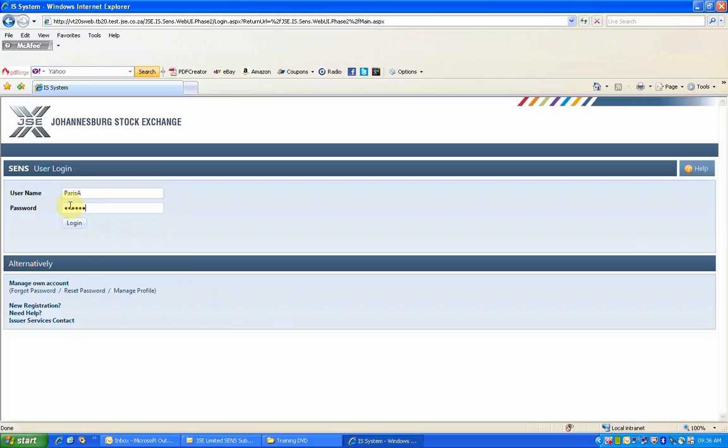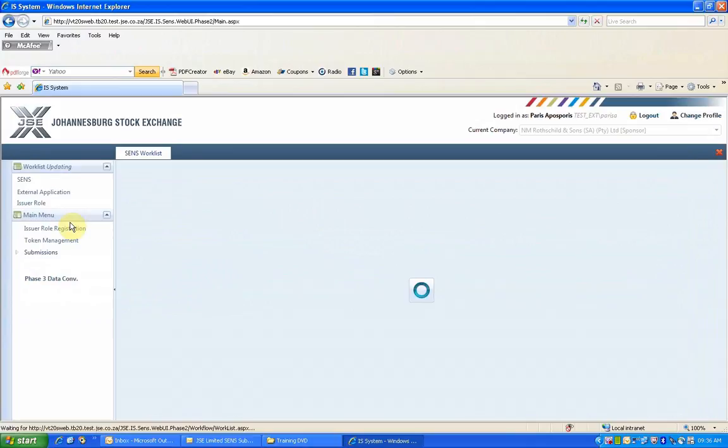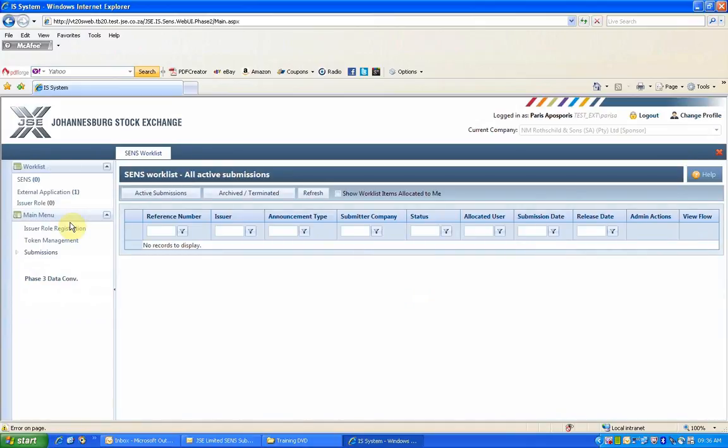Send submissions are done either by the sponsors and designated advisors on behalf of the equity issuer and any other type of issuer, or by the debt, ETF, warrant and interest rate issuer itself. The user submitting the announcement must make sure that he has a valid SENS token before the submission process is started.